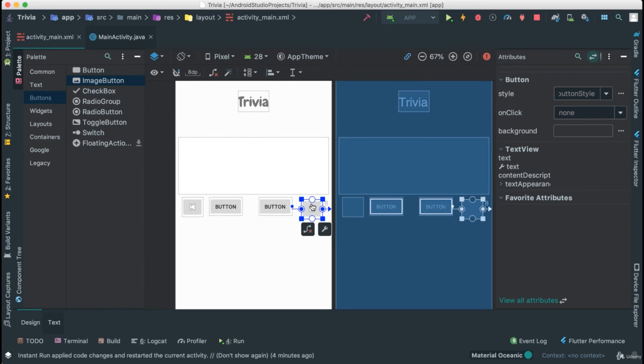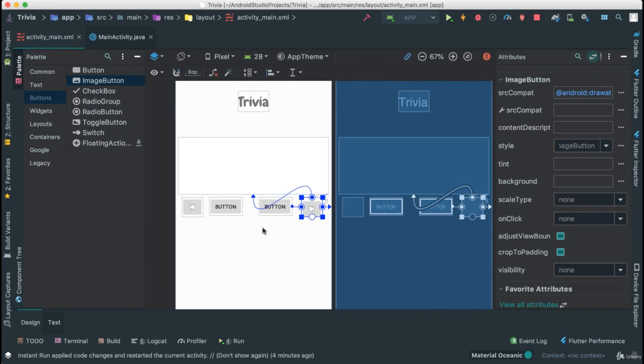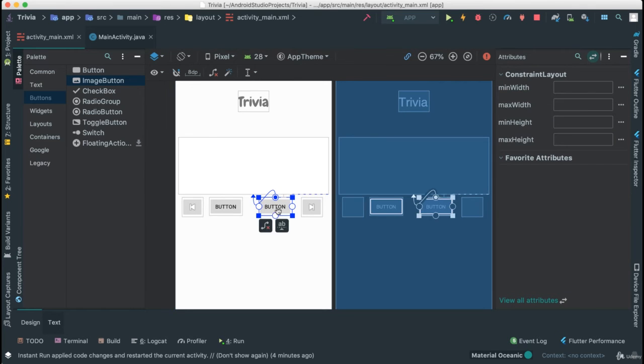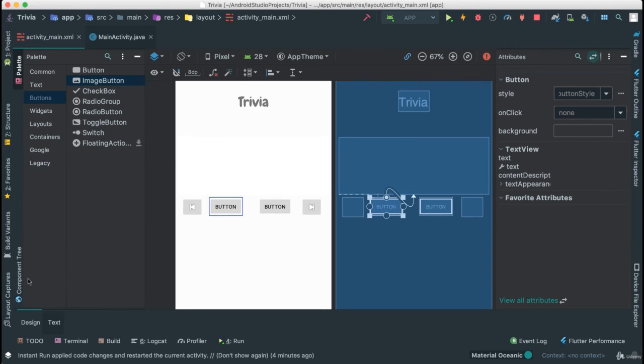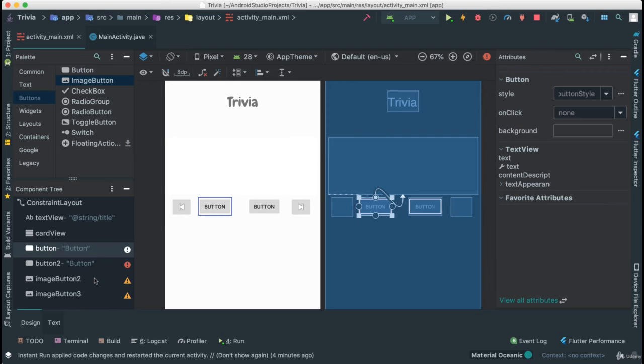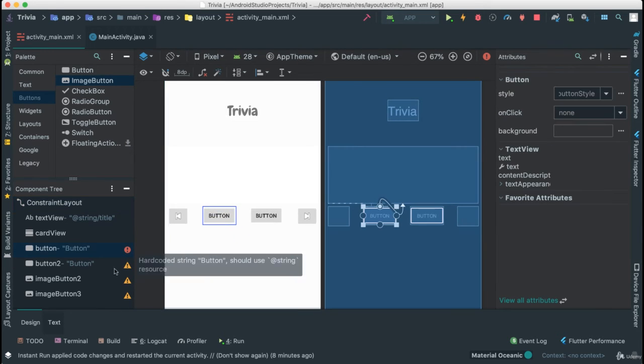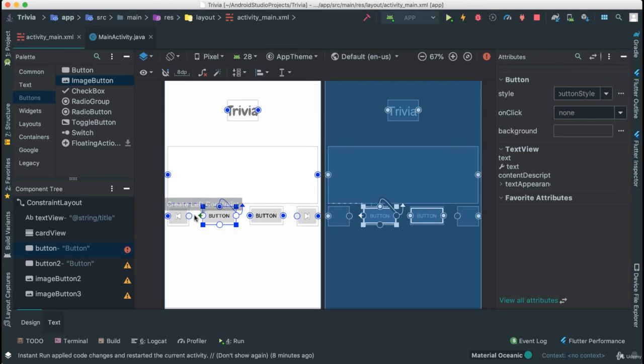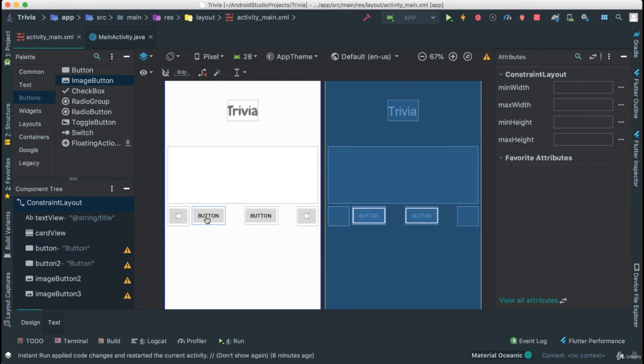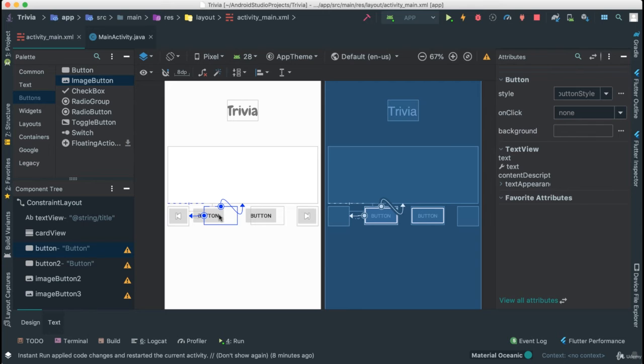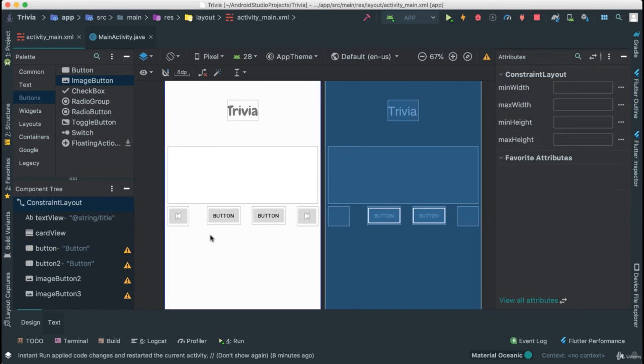There we go. Very good. So we have all of these constraints here, and we can look at our component tree and see we still have this button here that has trouble. All right, looks like we need to add this constraint to the right like that. And we can adjust it to make it at least center like this. That looks good. That's decent enough.